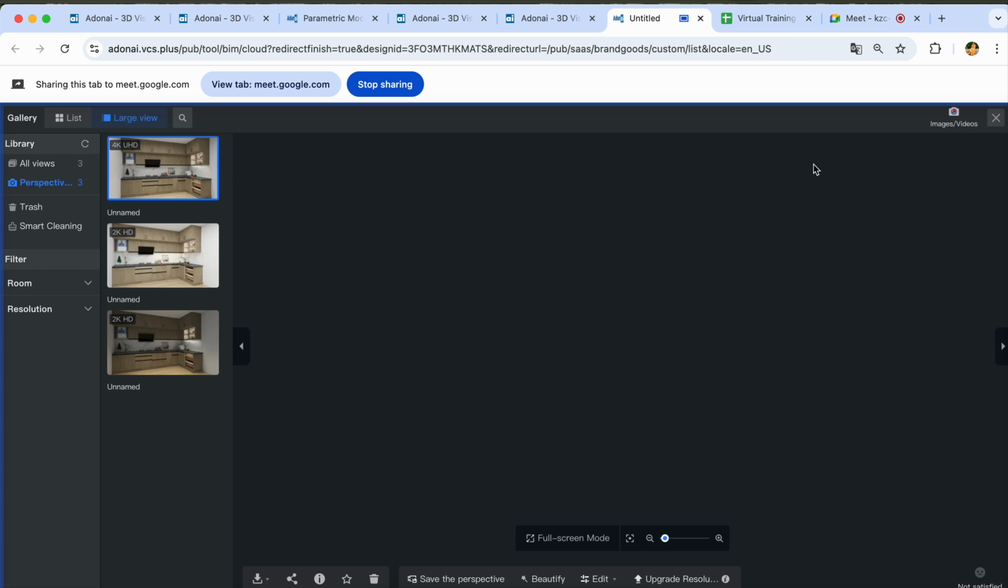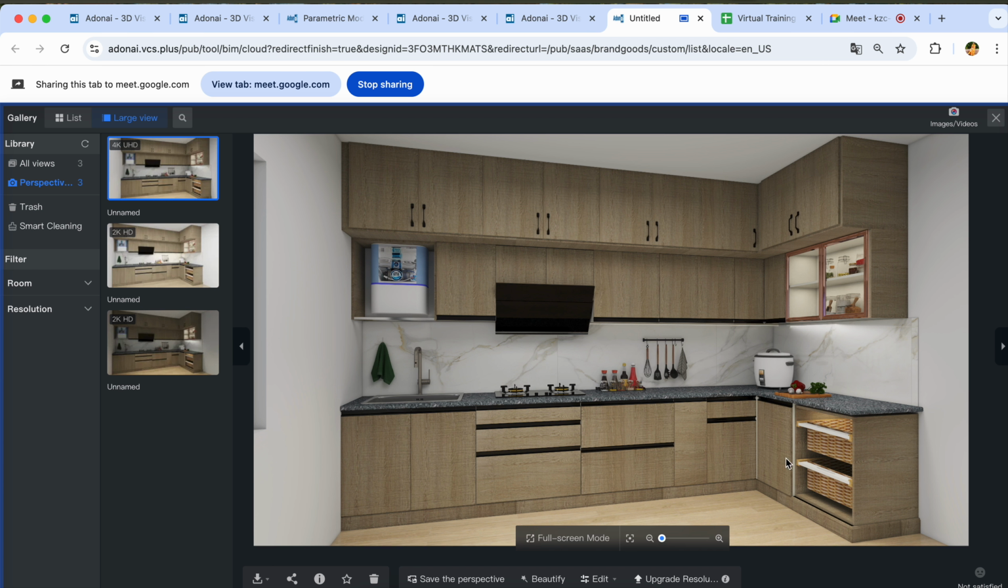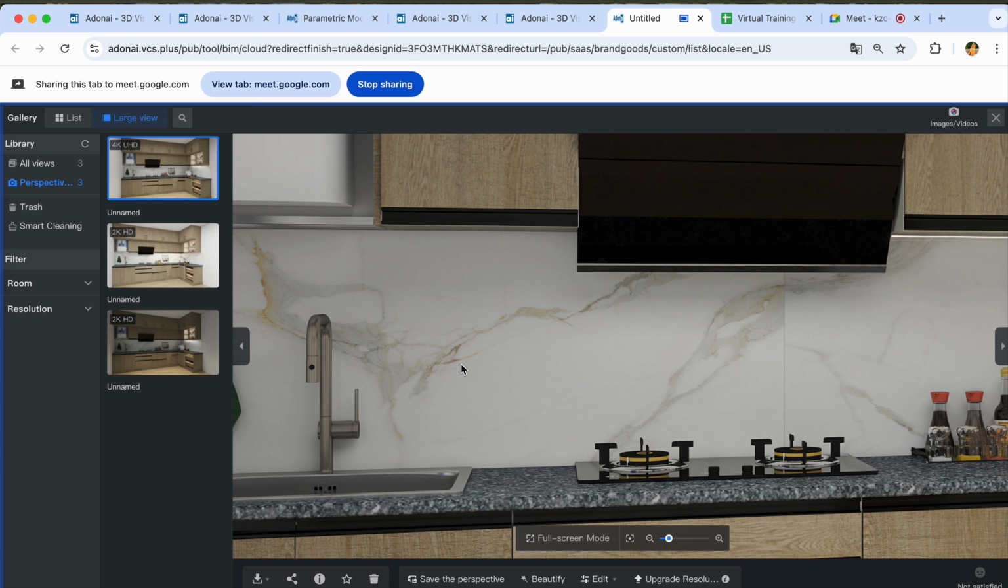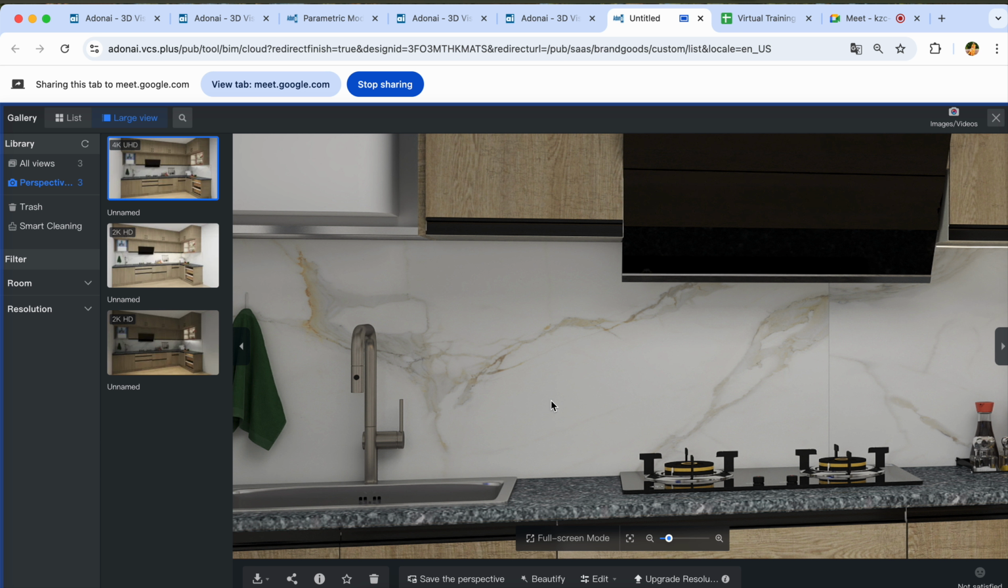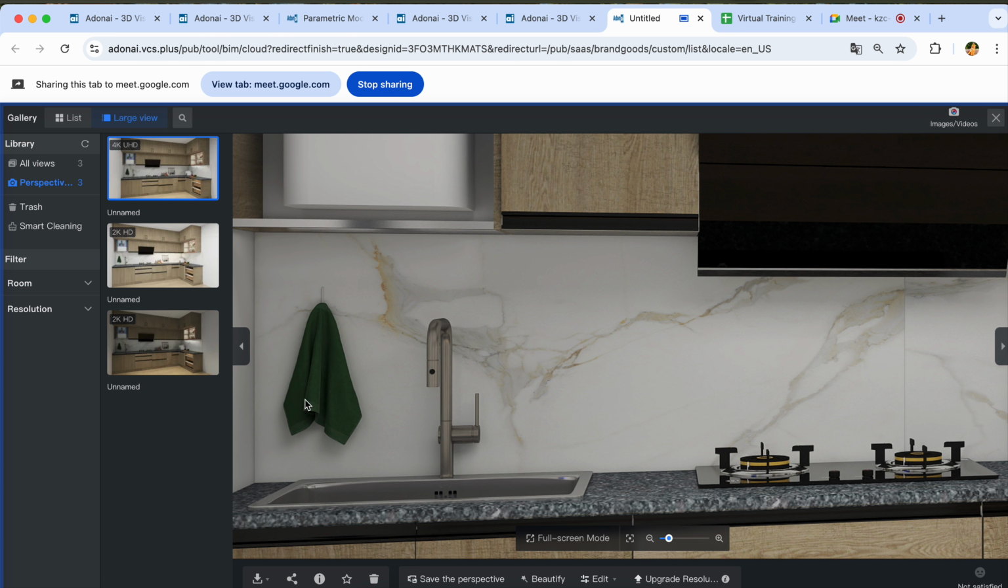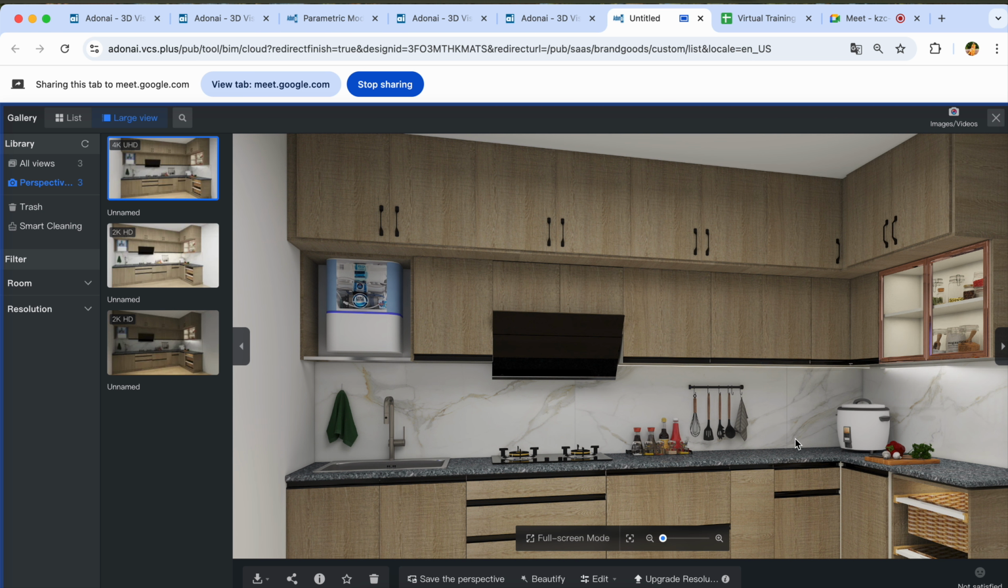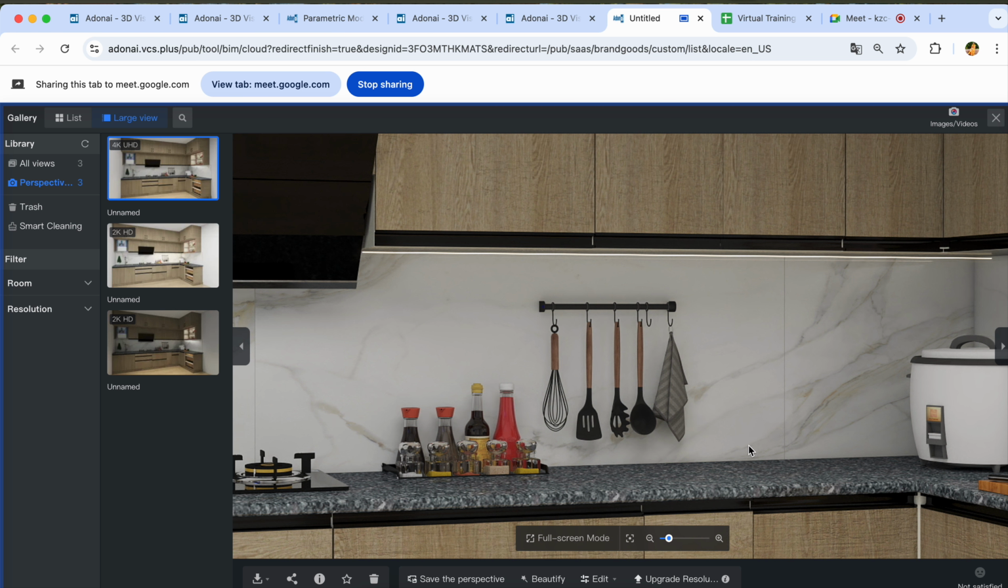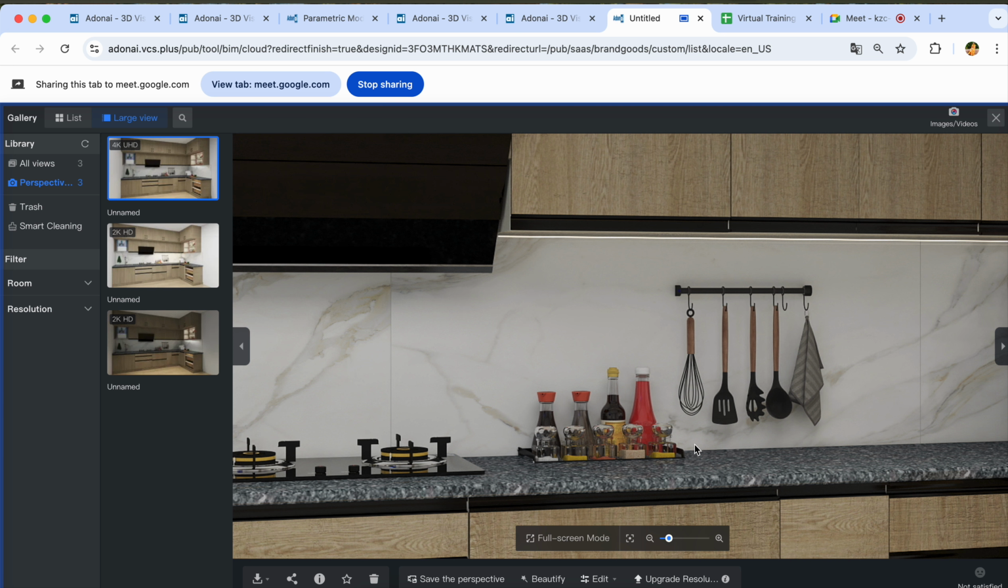So here this is another rendering. Based on the material you can have a different look. This is just a normal matte finish I have given. Here you can see the tiling as well, and the tap positions, and even everything would be a different rendering.